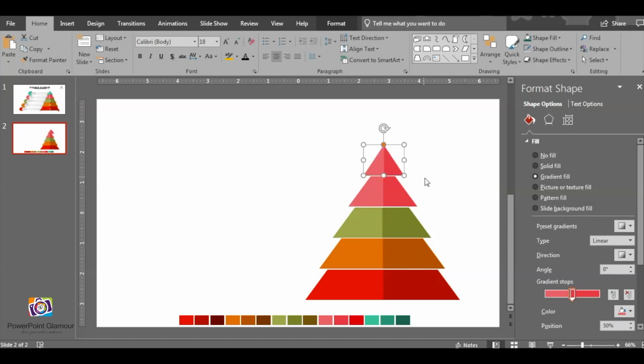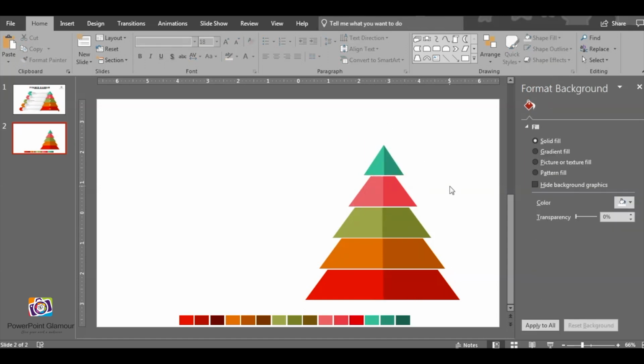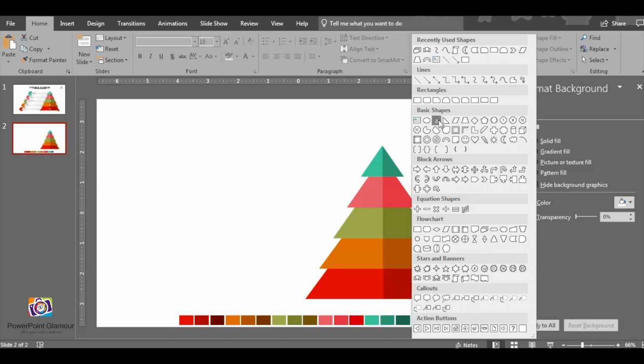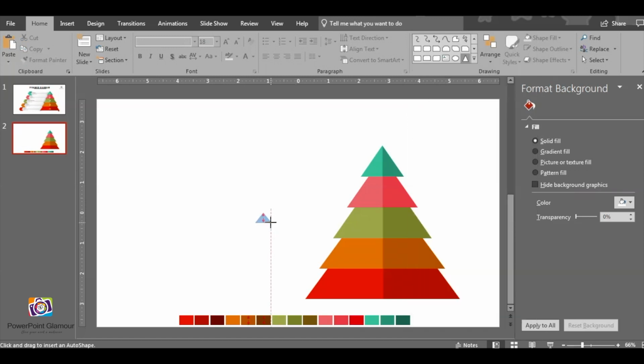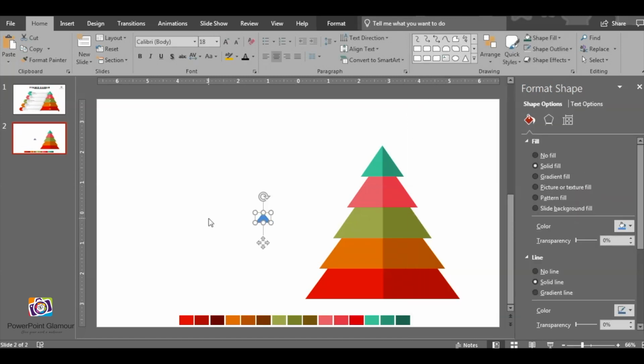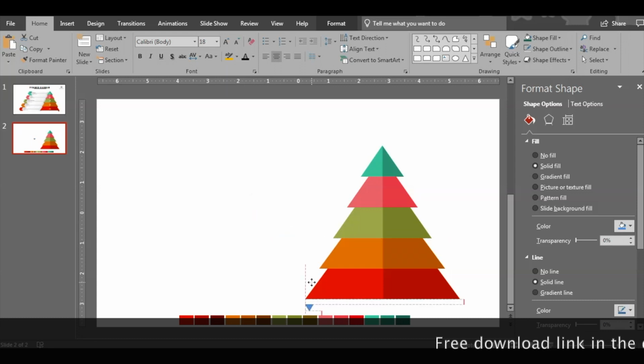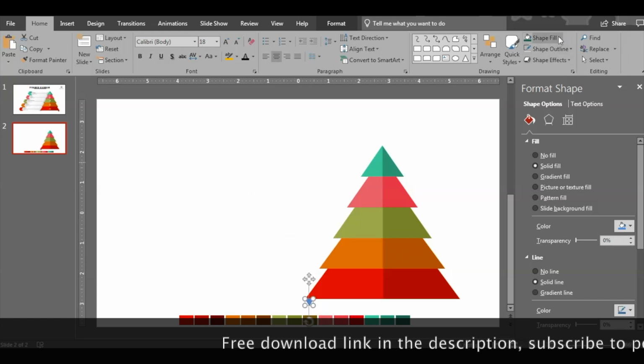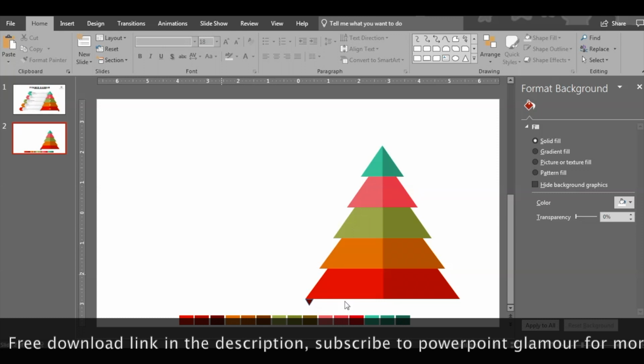This is filled, another one on the top, the topmost. Alright, now we need a couple of triangles here right on the bottom. This will be the smaller one. Fill it with the darkest one.